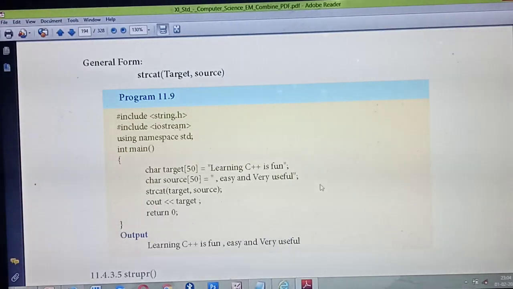Learning C++ is fun. Okay. So in the place of source, they have given "easy and very useful." Okay. So what's the use of this strcat? strcat will always copy whatever string you have given at the source automatically to the end of the string, isn't it?